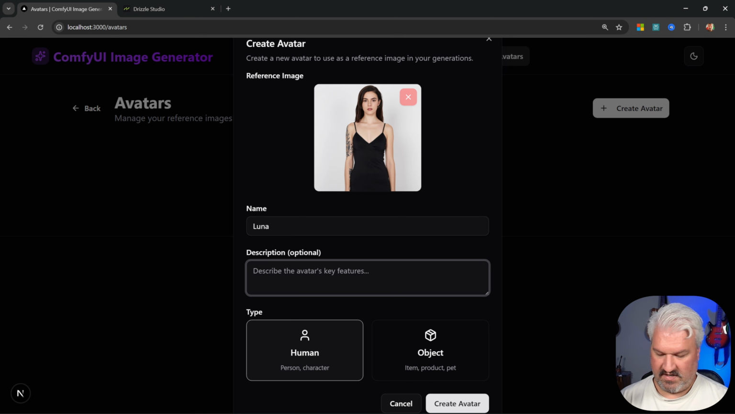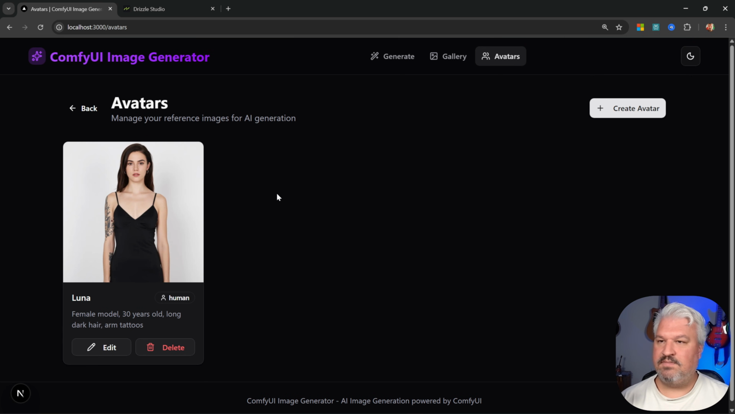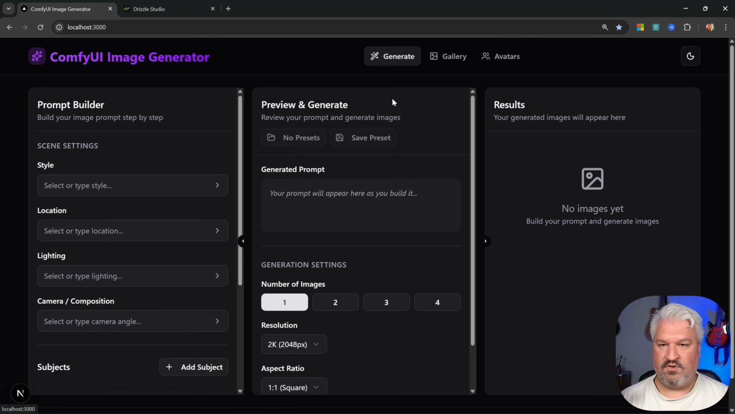For the description, let's say female model, 30 years old, long dark hair, arm tattoos. And let's create this avatar. And it seems to have worked. So if we refresh this page, our avatar is still there. Cool. Let's go to generate and let's see if we can save presets.